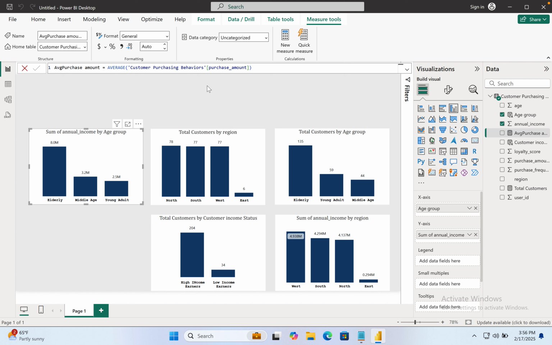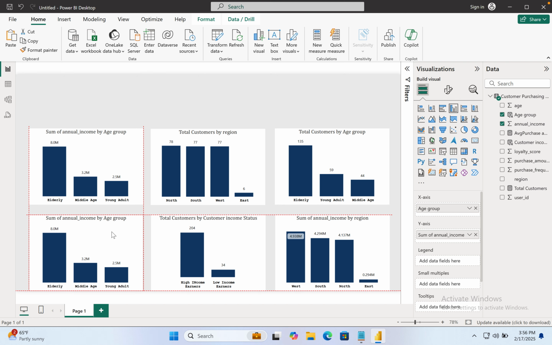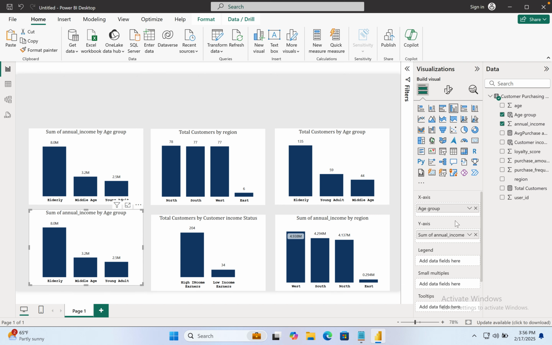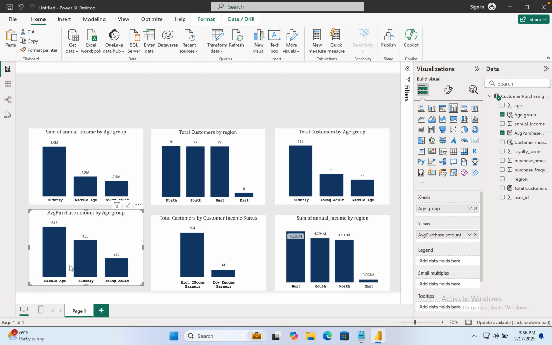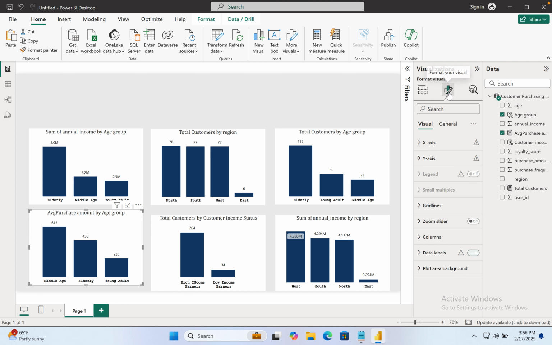Okay, that's DAX. Now what we are going to do is Ctrl C and Ctrl V here. Across age group, instead of age group, we want to see the average purchase amount. The average purchase amount for middle age is $613. Elderly is $450, and young adults is lower, which is $230. So we have the average amount by age group. If you want to edit your title, go to general.